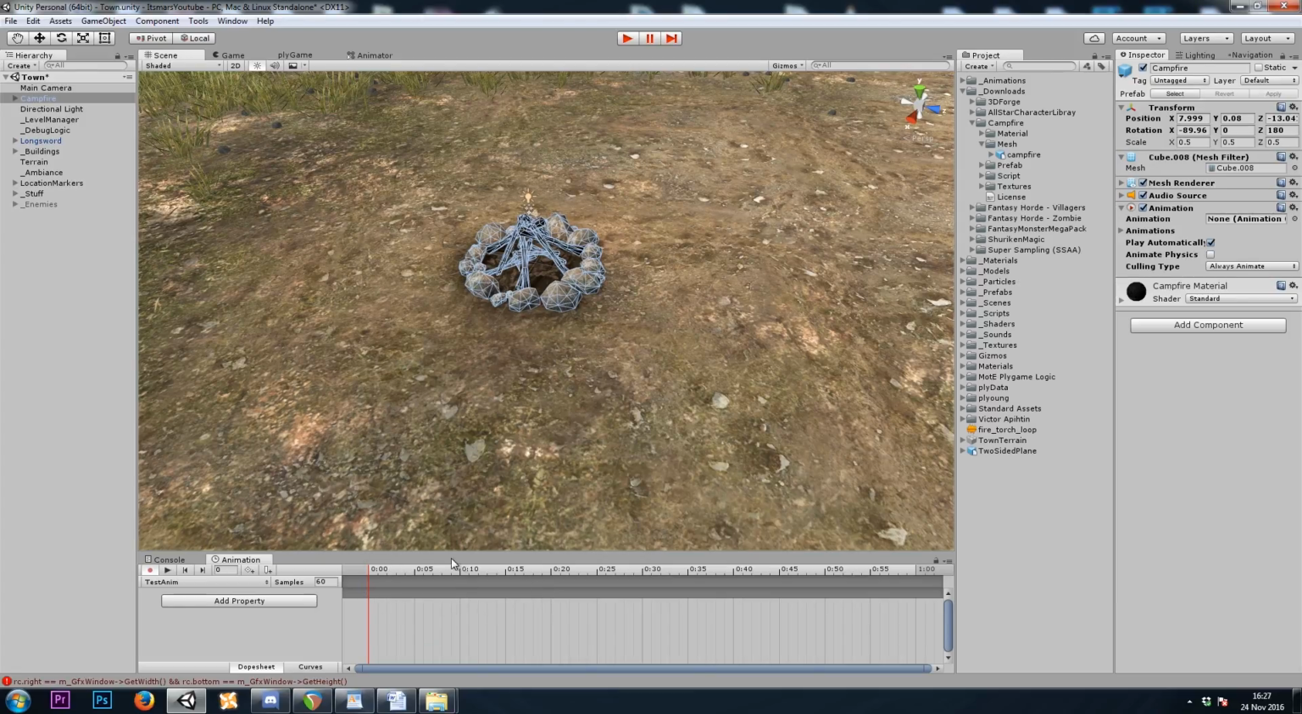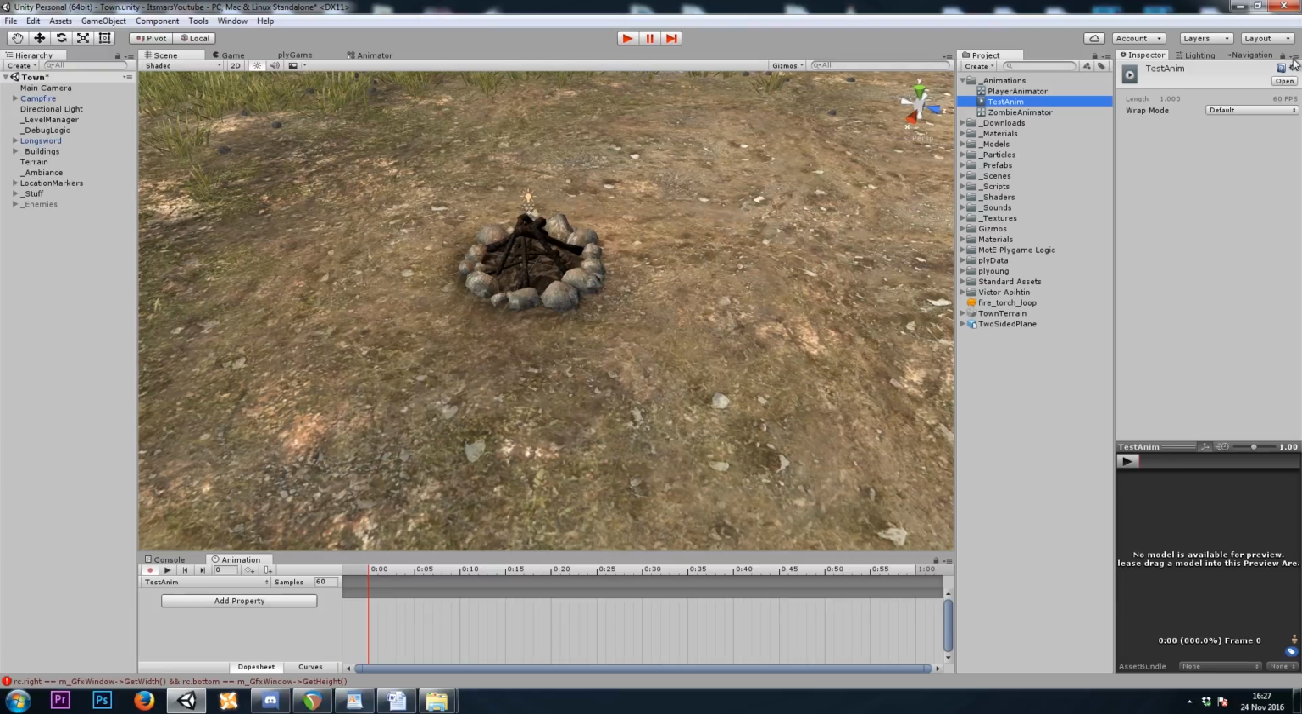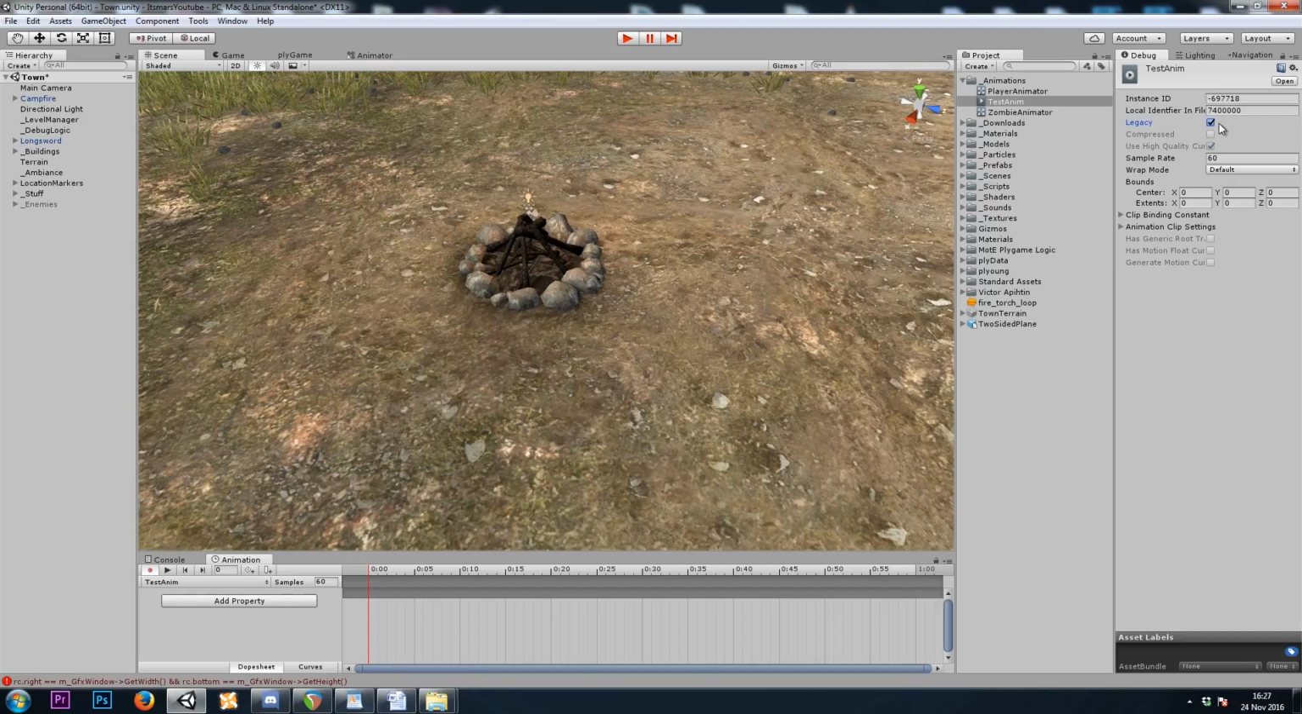Unfortunately, it's been created as a legacy animation, even though that's not what we want. Unity gave us a legacy animation because there was an animation component. We can check to see if it's legacy or not by clicking on the animation, clicking on the drop down in the top right of our inspector, and going to debug mode. Sure enough, the animation was legacy, which means we can't use it in our animator.